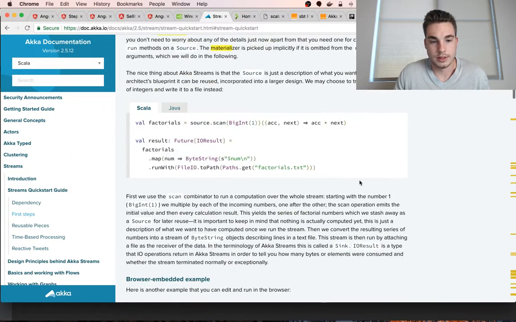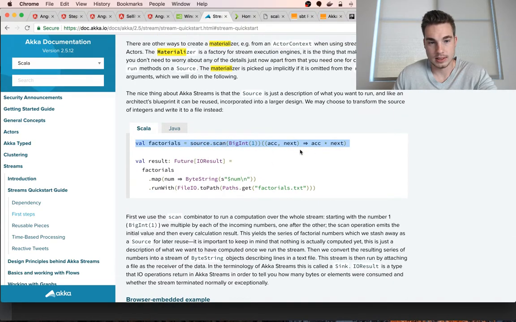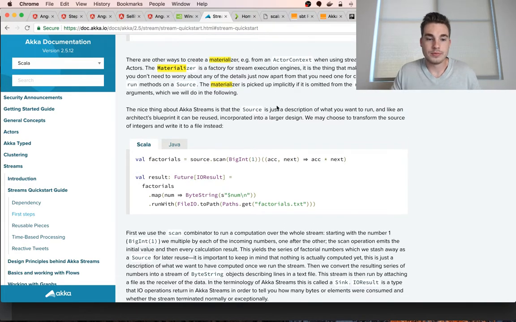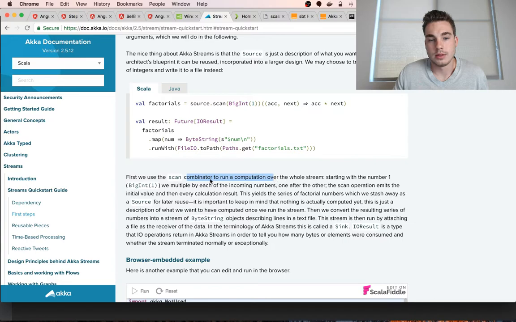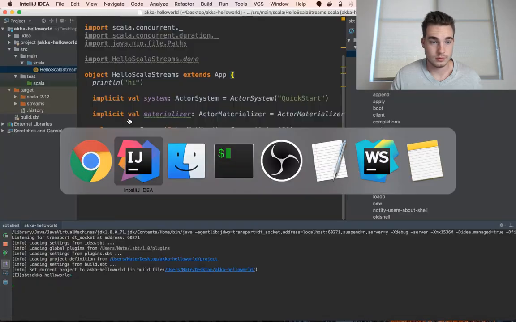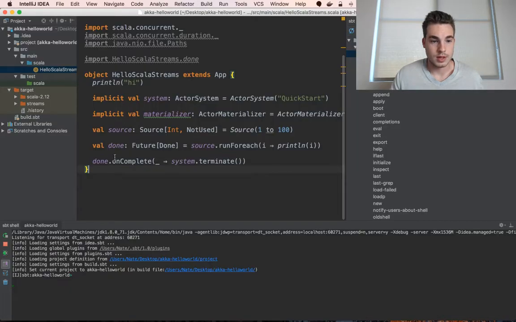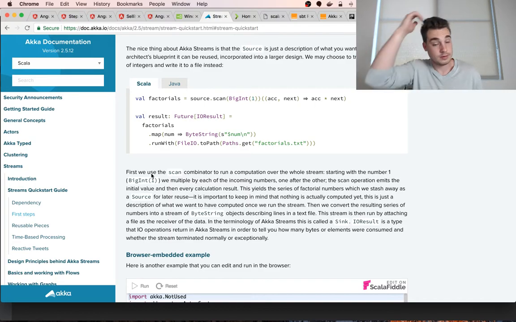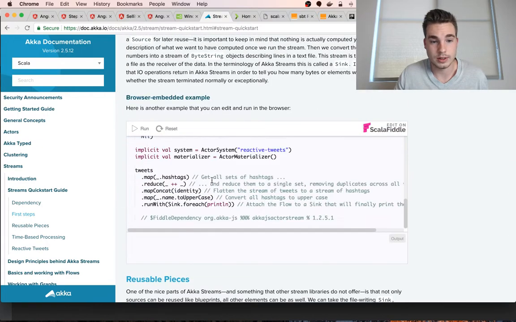What else do we have here? So we're going to keep running down the docs. Factorials. Interesting. Run with source scan. I don't know what scan is. First, we use the scan combinator to run a computation over the whole stream, starting with the number 1. Okay, cool. I think we're just about ready to move on now that we've kind of got this project working.